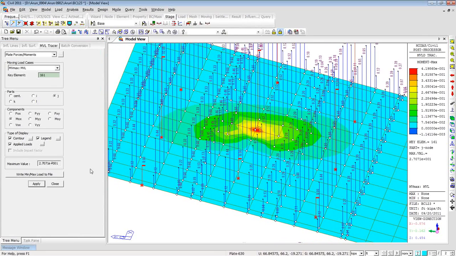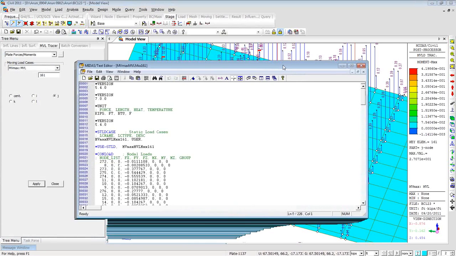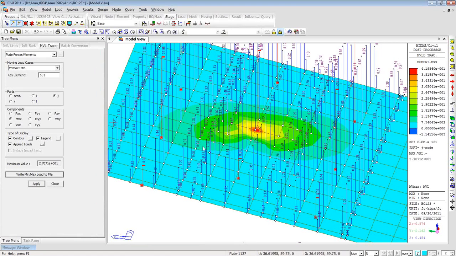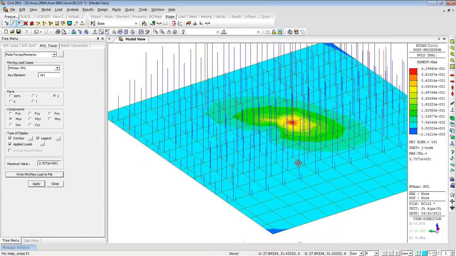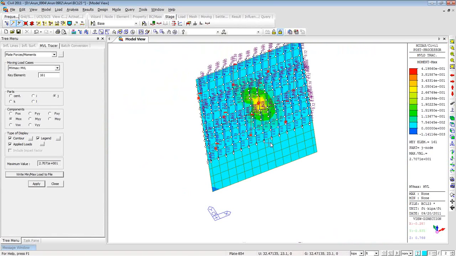And I can convert this loading into a static load case just by clicking on this button which says write min max to the load file, and then I click OK. And here you can see a text file is created in no time. Let me just close it and investigate the next element that I wanted to see, which happened to be element number 156.